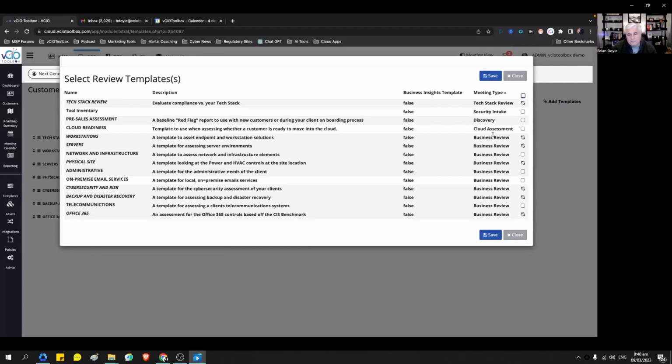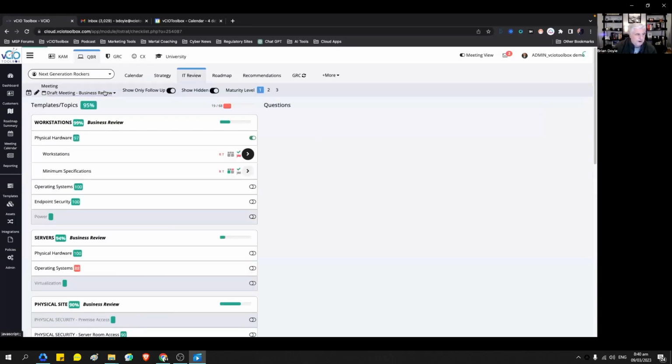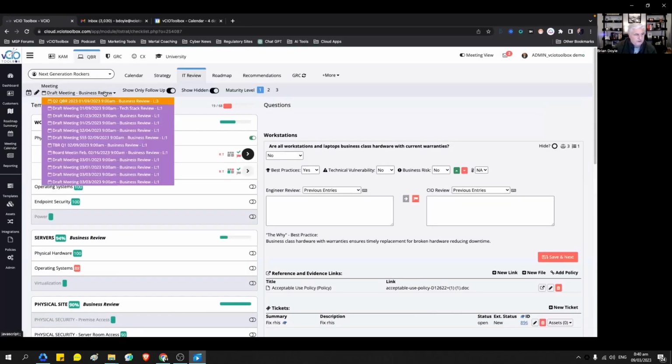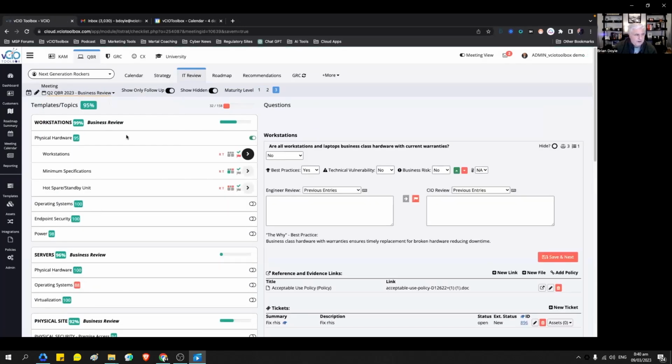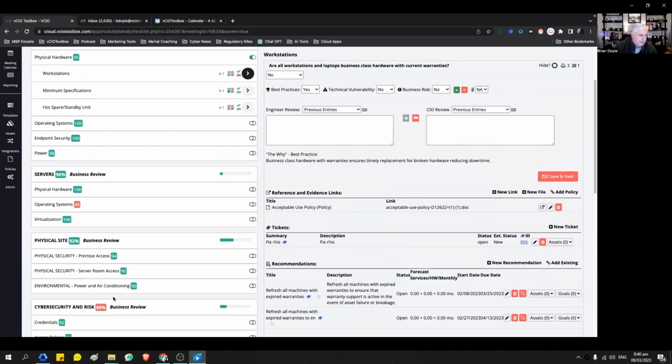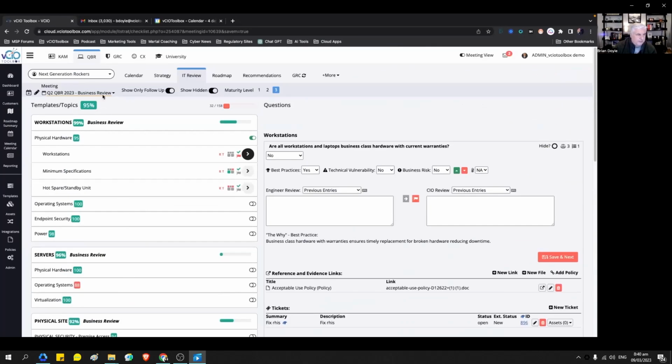So the business reviews can be assembled into different parts of the customer review. And then these other meeting types can be separate assessments. So you'll see when I come into the IT review here, I've got this meeting selector, which controls what I'm doing. Right now, I'm in a business review and I'm conducting my business review. And each of these sections represents a different template that I associated with this customer's assessment.